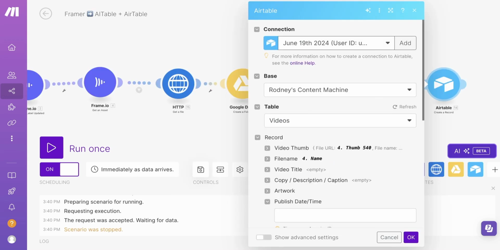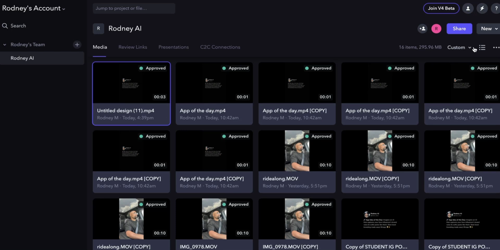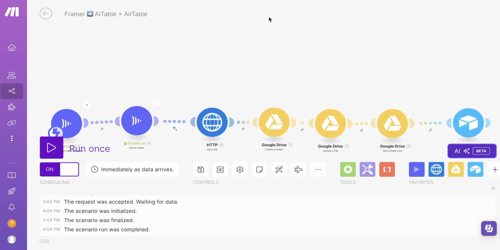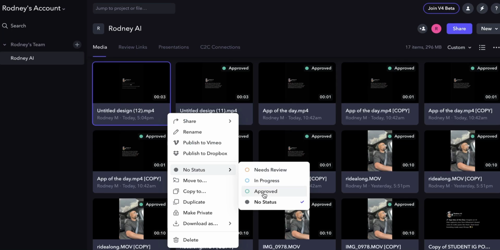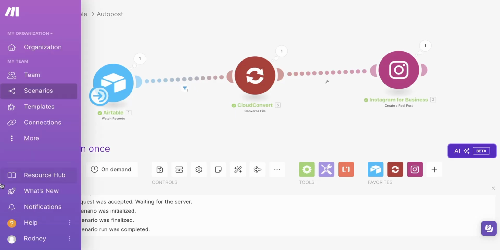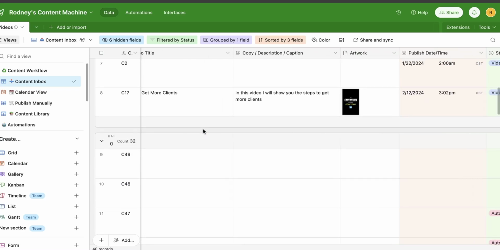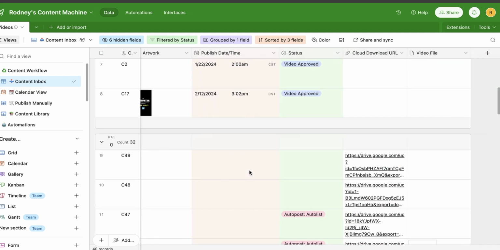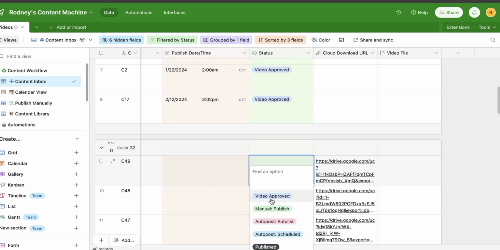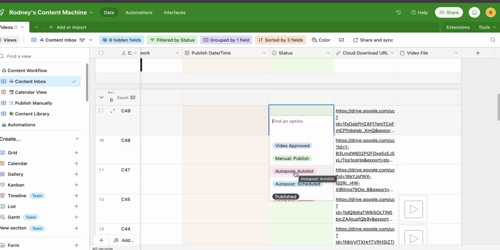Then I'll run this all just to show that it works. So we'll upload a new file here. As you can see, the module is running. Oh, I forgot to change the status. So we'll change the status to approved, and then we'll run that module again. Now we can see that the record got created in Airtable, and we'll change the status here to auto post, auto list.